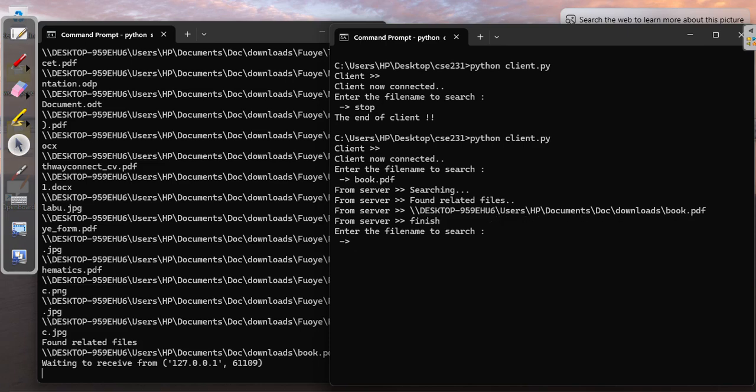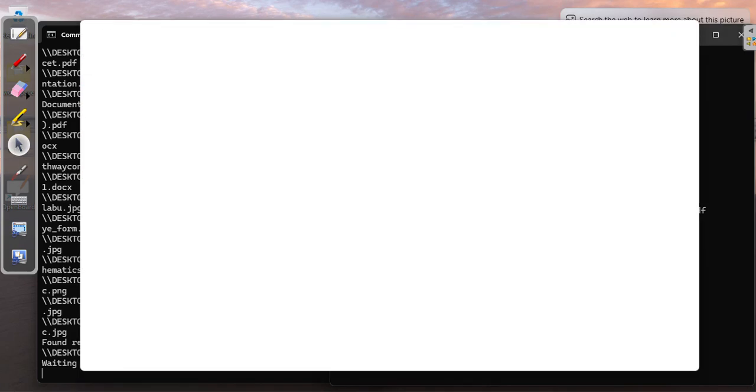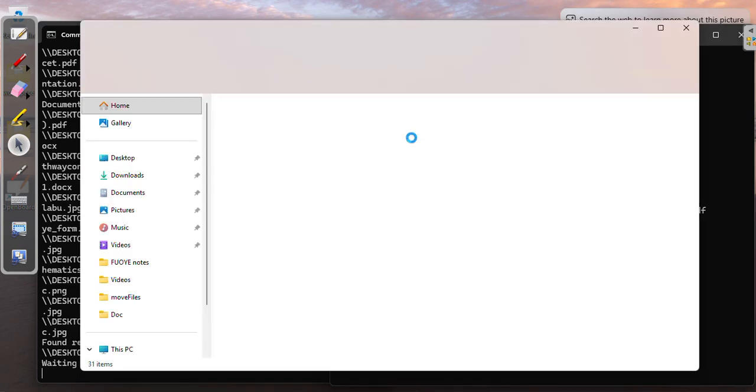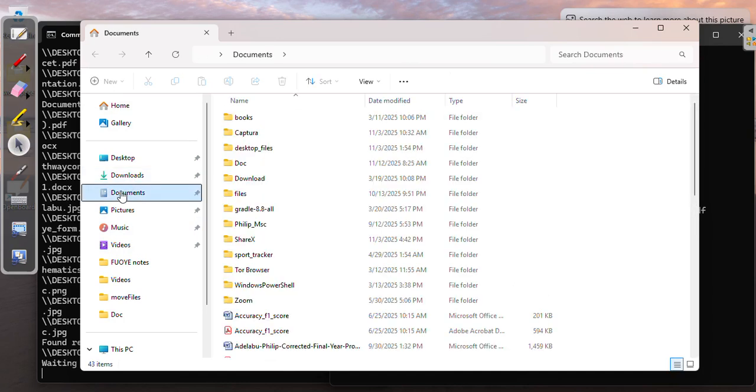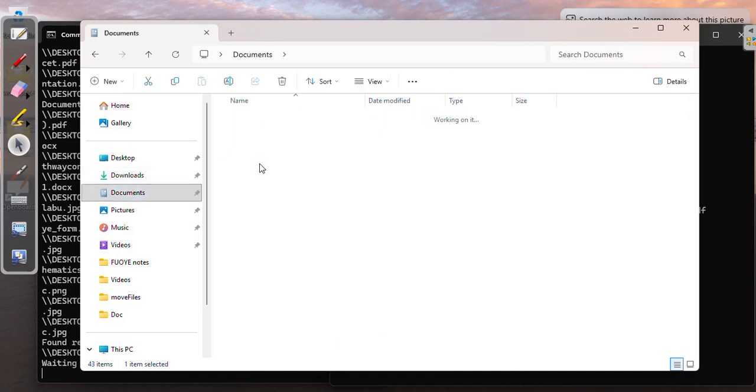Actually, for this purpose, I have to create a folder, a kind of shared folder, to simulate a network directory where programs can actually connect to. In my documents here I have doc.